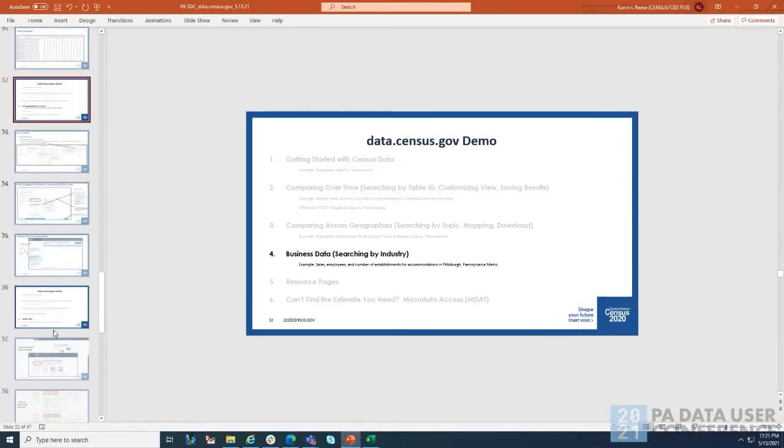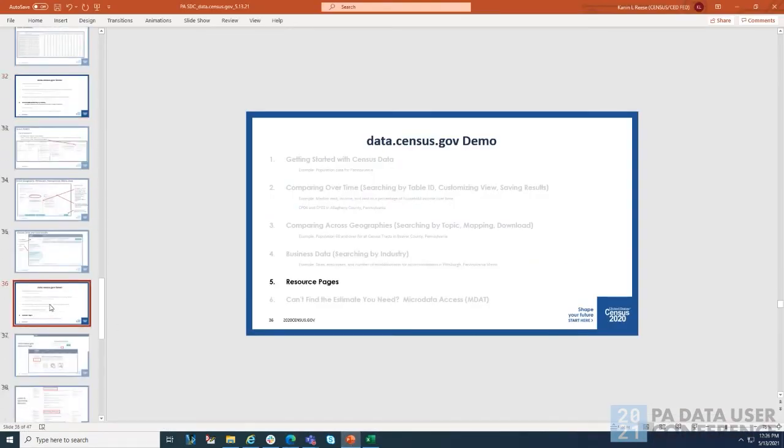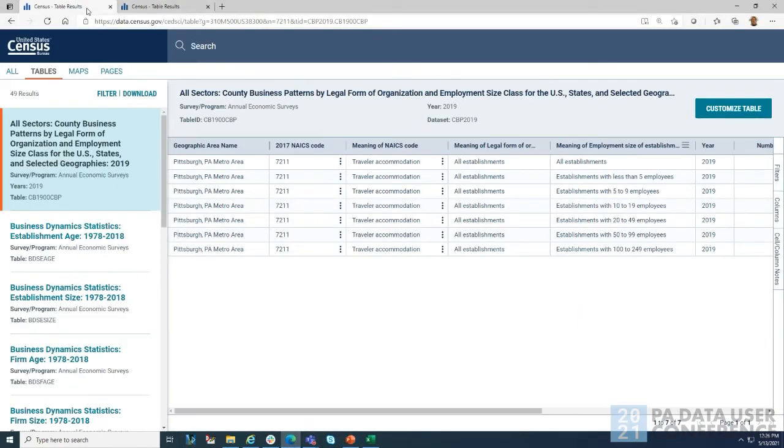All right, back to my slide deck. All right, one thing I wanted to show you really quickly, our resource page. We talked about how data.census.gov is still in the process of developing. We're getting better every day, but we're still not 100% what people have been asking for. So we are improving and pivoting where we need to. So because of that, people need to know how to use the site from where they are.